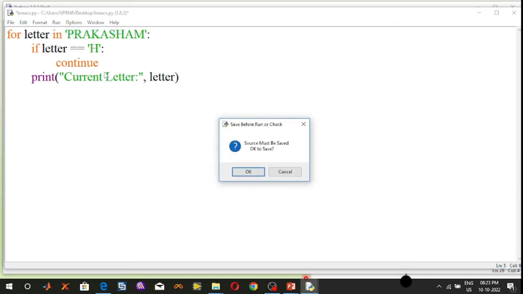Now every iteration, every element will be checked. First it checks P. The condition is not satisfied, so the current letter P is printed. Next it checks the letter R, the condition is not satisfied, so R is printed. Next it checks A, the condition is not satisfied, so A is printed on the console window. In the same manner, every letter is checked.